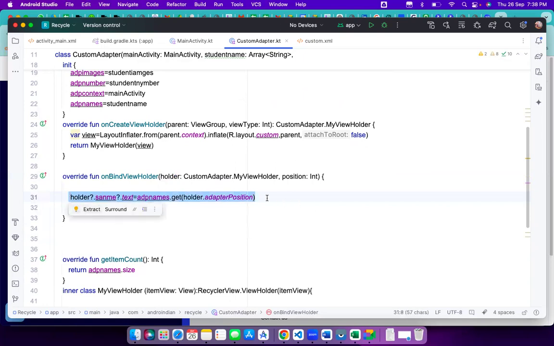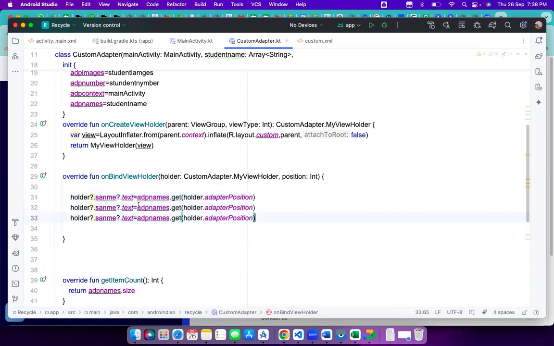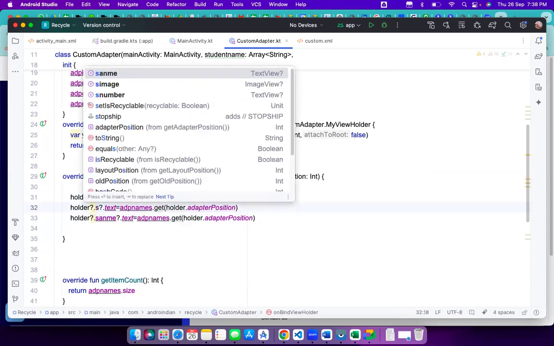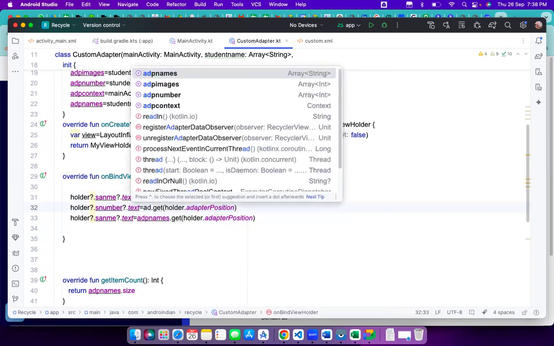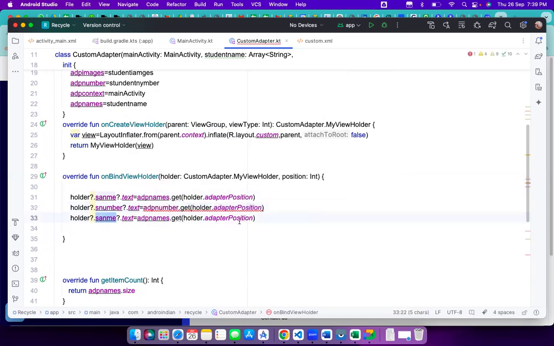Then similar for the next components. So that is here. This is the S name instead of S name. This is the S number. So text. So this is the ADB number done. This will be a little bit different.